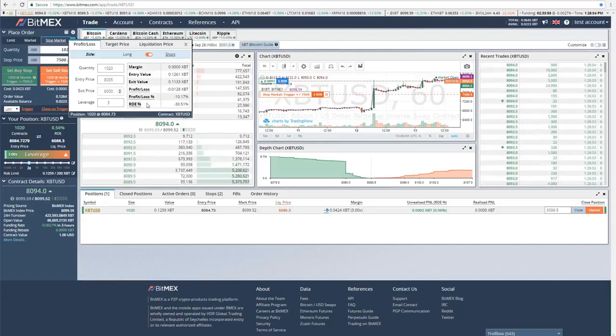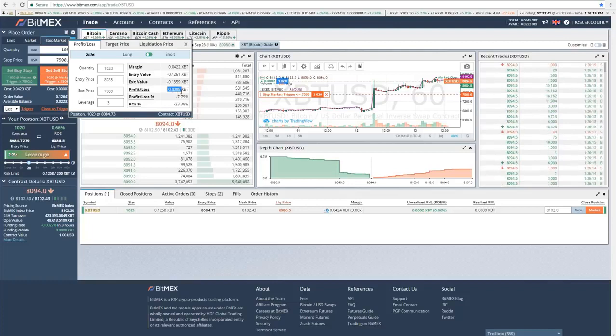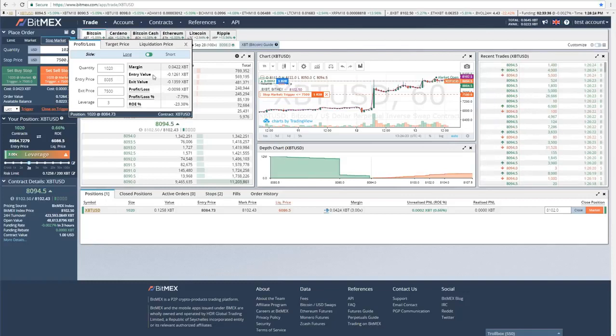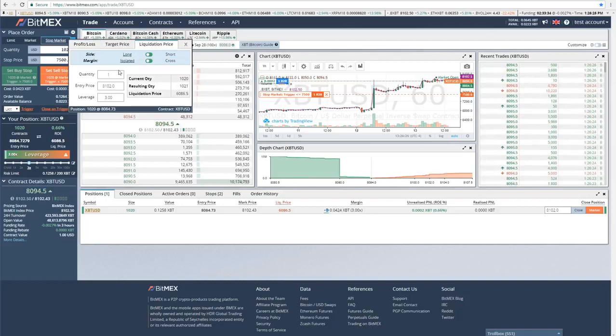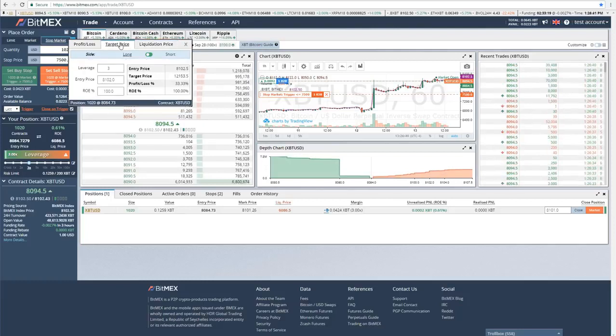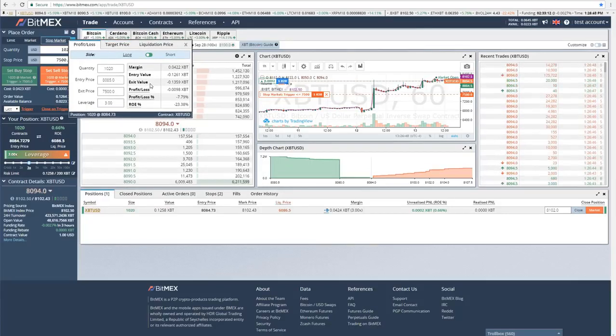So if we hit our target, and we're long, we have to make sure to click long. If we hit our target, we will make 0.0128, and then if we hit our stop loss, we will lose 0.0098. And so you can use this calculator to come up with that beforehand, as well as see what your liquidation price would be based on the amount of leverage you're using, and take a look at what your target price would be if you have a certain return in mind. So I think this calculator is very useful.